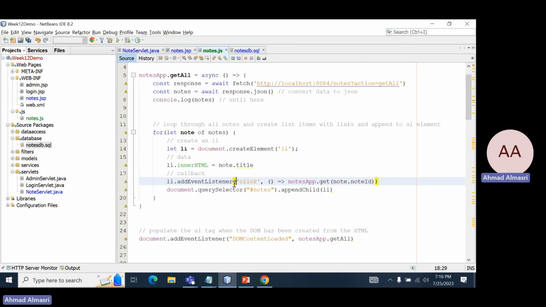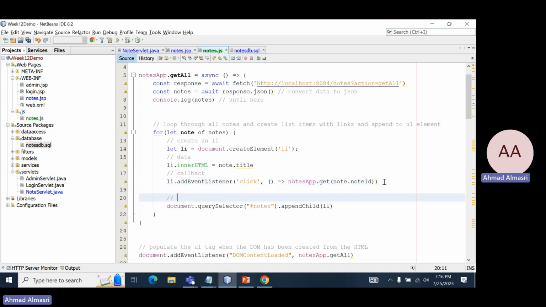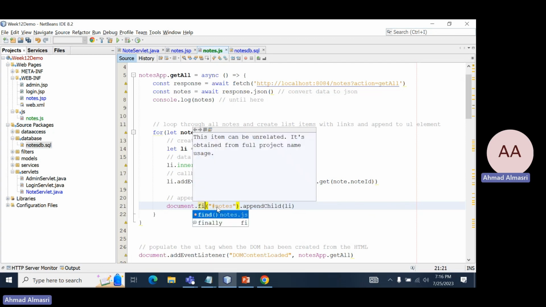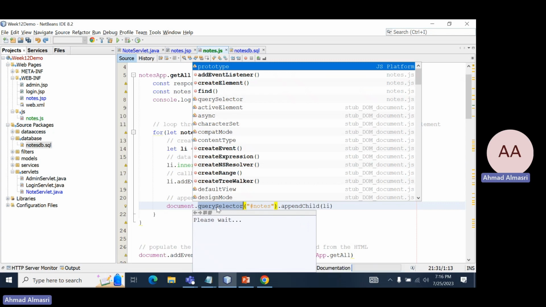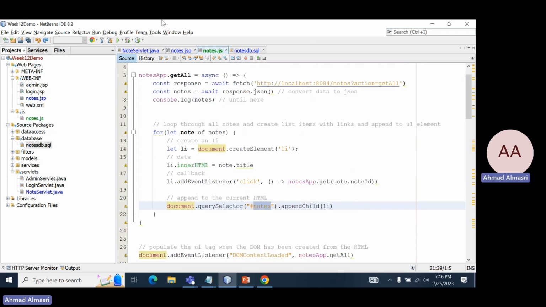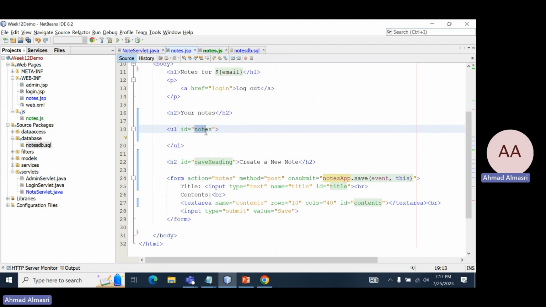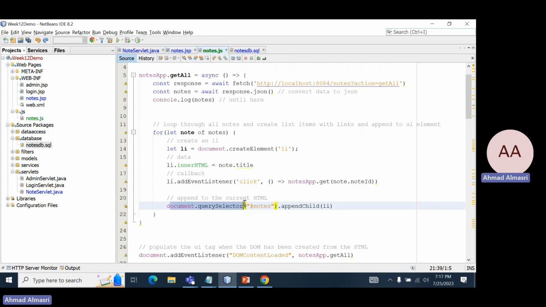Okay, and here we are, because remember that we have created this, but how can we append that to the current HTML? And here what we are doing, we are saying, okay, document, give me the notes based on this ID, because by the way, we can say find view by ID, or we can say just query selector. Both of them work fine. And here we are giving it this ID, this one. Now, because we found it, we can append the child to it. We can append this li to it, and therefore we are able to get the data.